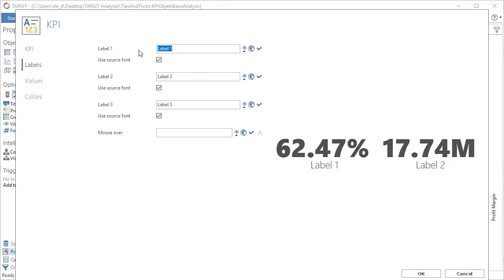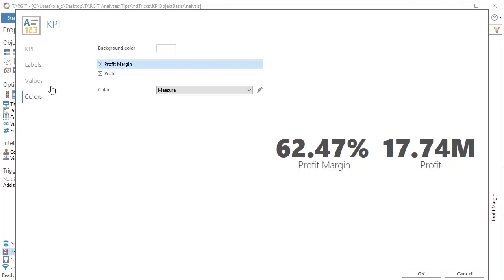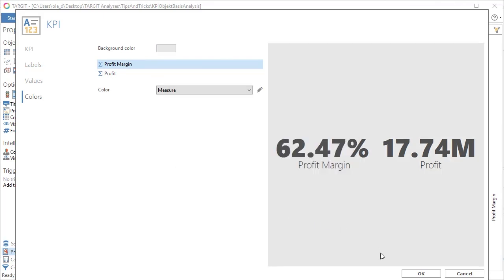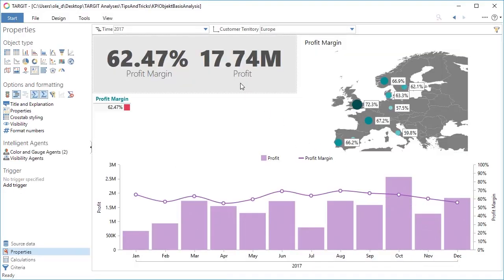Maybe the labels, label 1 and label 2, should then be profit margin and profit respectively. So the other one here, profit. Like this. Furthermore, we may want to work a little bit with colors. Right now, just change the background color maybe into a light gray background color like this. So clicking OK, now we actually got a KPI object with those two KPIs.